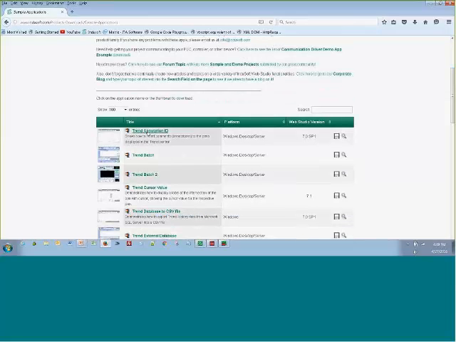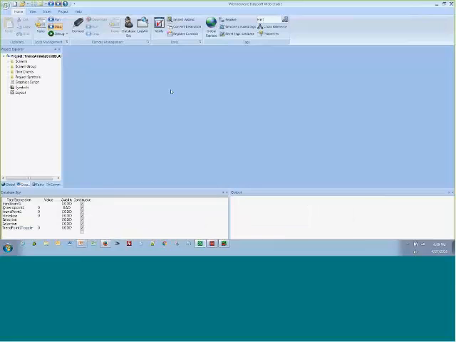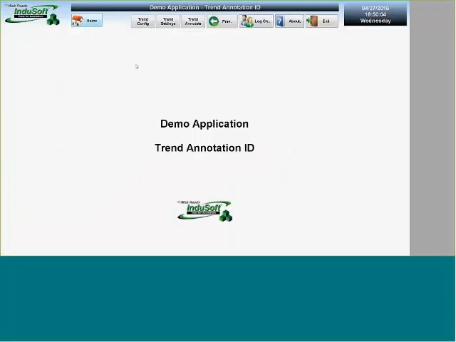And this Trend Annotation ID shows how to insert comments into the pens displayed in the trend control. Well, this particular project that I'm running actually broke that feature. I'll show you what it's supposed to do, or tell you what it's supposed to do. The one from the website actually works.